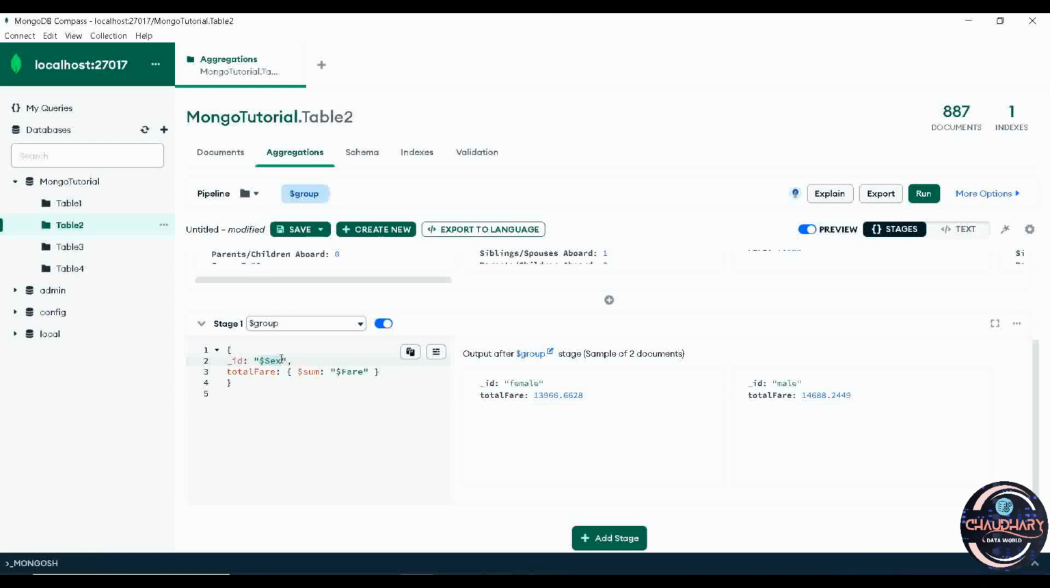That means it is equivalent to something like this: select whatever column name you want to put from the table name, group by sex column. So this is equivalent to that. Now total fare, if we are putting, this total fare is nothing but the alias again. And what is the aggregation function we are using? That is the sum aggregation function. On which column are we aggregating? That is the fare column. Hope you are getting it. So select sum of fare from the table name, group by sex column.